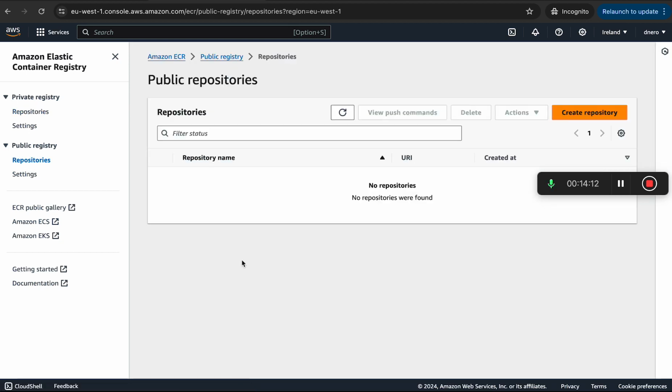Now the difference between a private and a public repository is the private repository is private to the organization. Alright. Nobody can write to that repository. But the public repository is open. Anybody can write to that repository. So that's the difference. Alright.